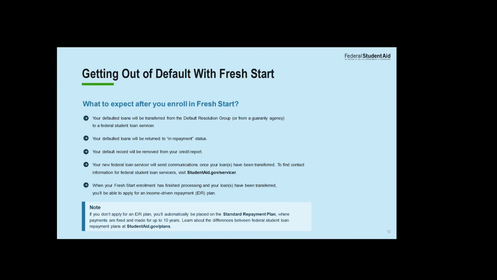Now, let's talk about what to expect after you enroll in Fresh Start. Your defaulted loans will be transferred. So yes, you might be with a current loan servicer. They will be transferred from the default resolution group to a federal student loan servicer. So please note that your loans are going to be transferred. You will receive a notification when they have in fact been transferred. Your defaulted loans will be returned to in repayment status. That is correct. That means you are no longer in default and you now have an in repayment status.